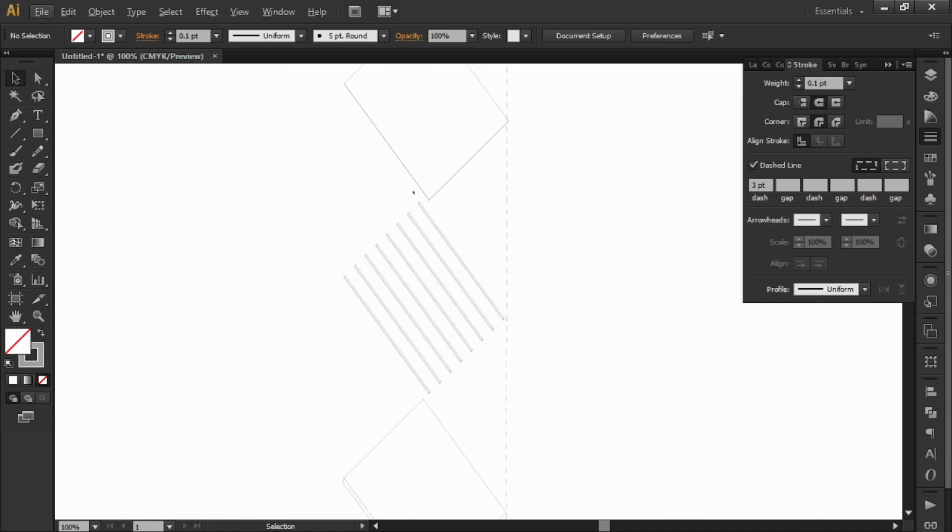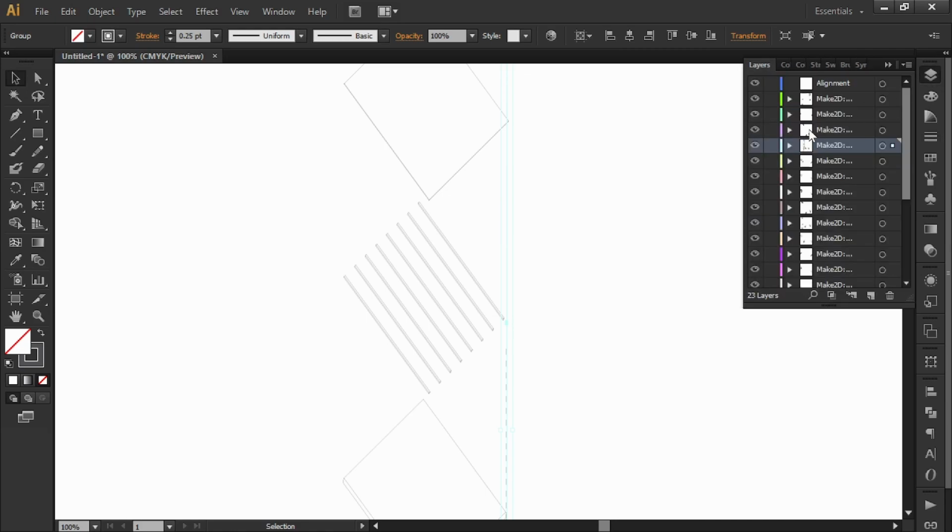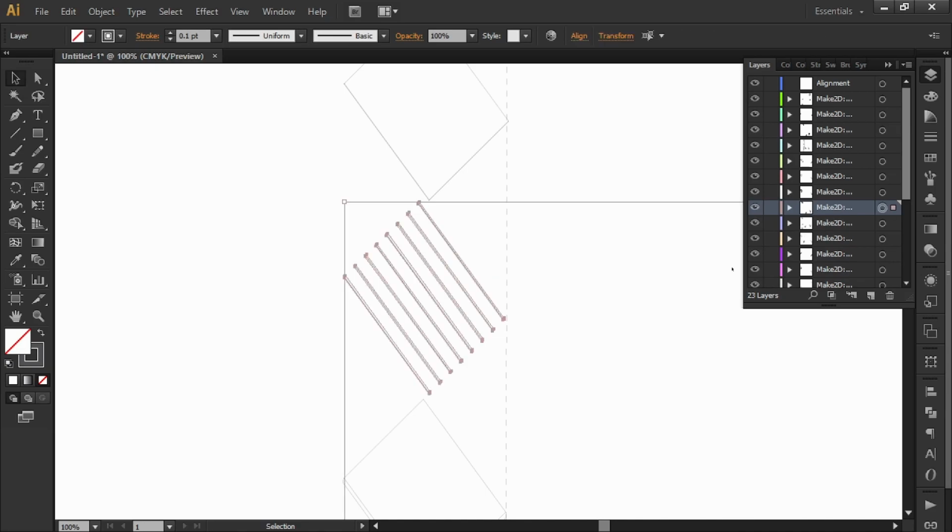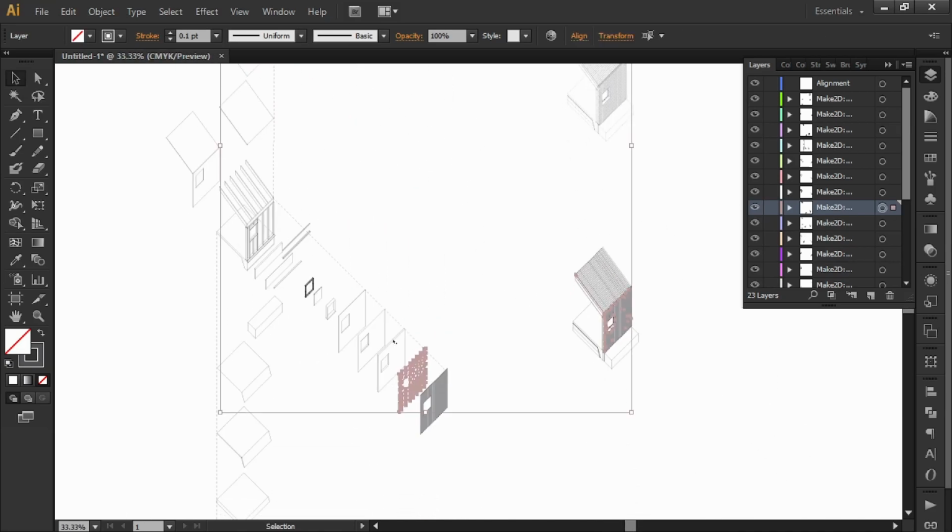Okay, so we have this here. Now we want to start giving things hierarchy, right? Everything is layered, by the way, so we can start isolating things if we want to. If I select this here, I know for a fact that that's all the battens. You see, it's only going to select the battens. We can ignore these.